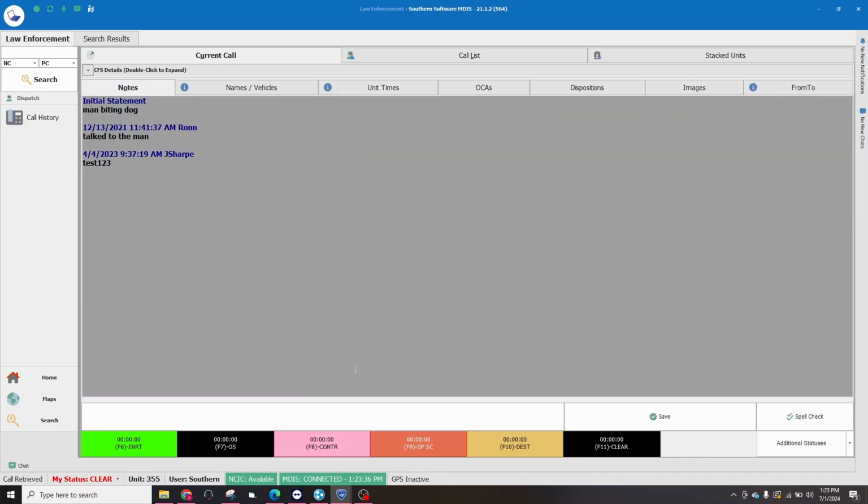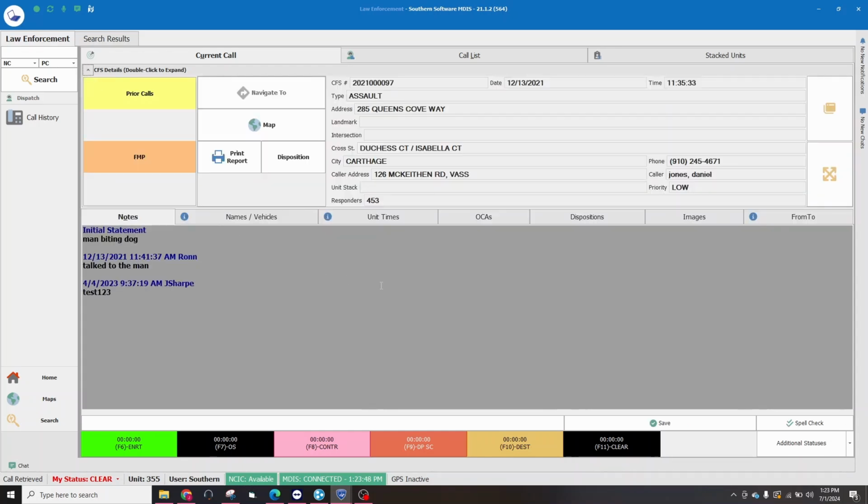Now, if you don't like that one, you've also got this one here that will just enlarge the notes to take up the whole screen. To get rid of it, there's a little down arrow right here under Current Calls, and that takes it right back to where it was.